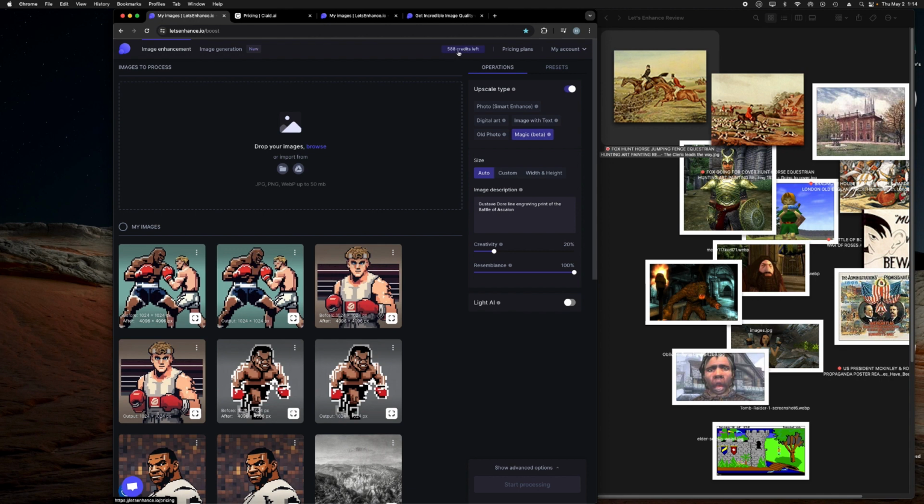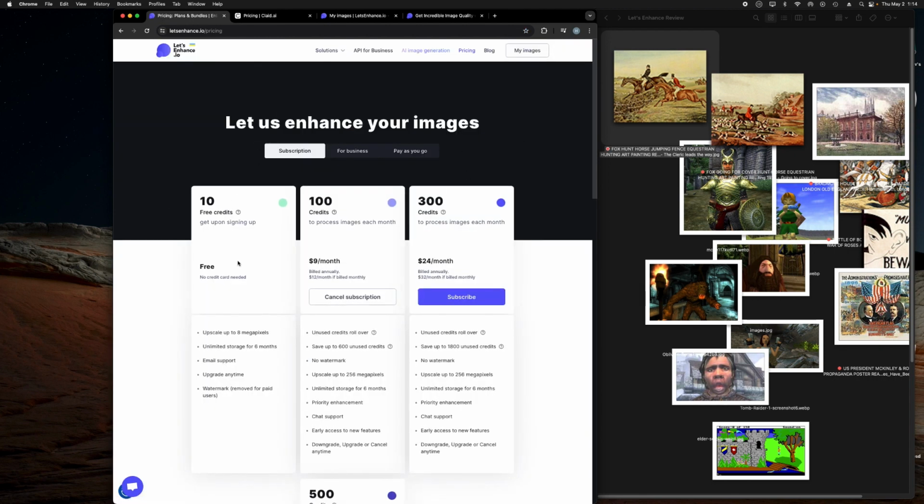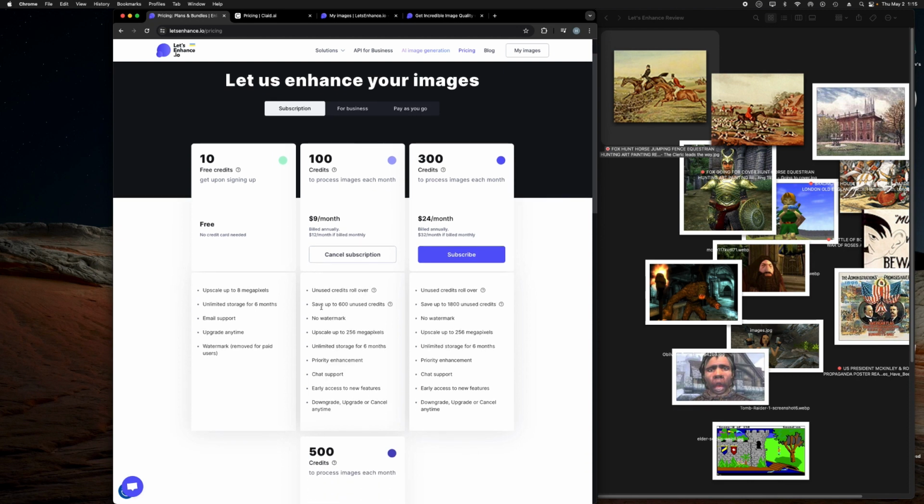Now, as you can see here, it's a credit-based system, and I'll show you the pricing plan. So every upscale you do, so you provide the image, you tell it to upscale it, and then it outputs it, and that is 1 credit. I have 588 credits left. They roll over up to 600. And the pricing plans are as such. You get 10 free credits just to try it out. Then you can get 100 credits a month or 300 credits a month. So right now I have the $9 a month plan that rolls over up to 600 unused credits.